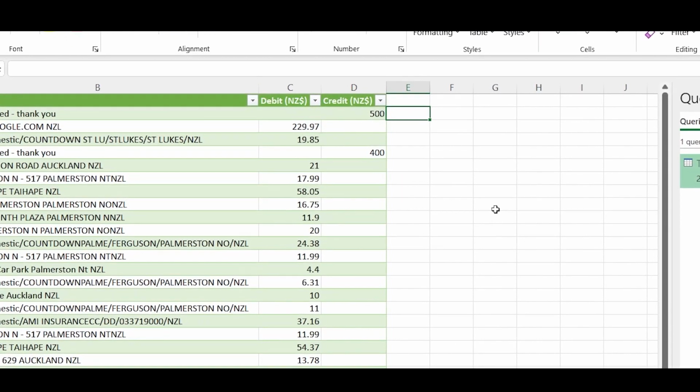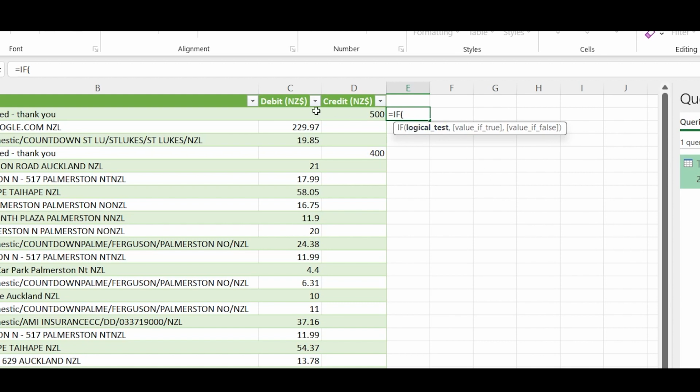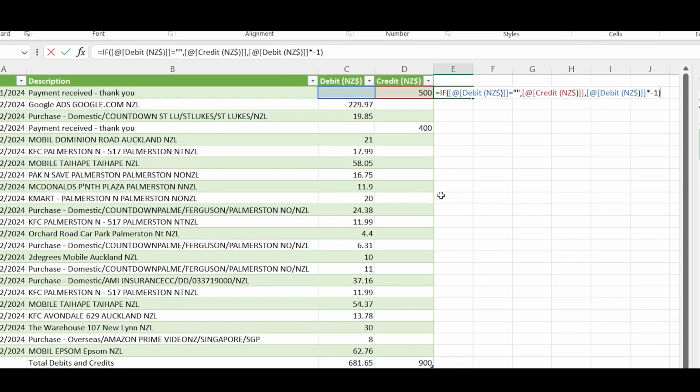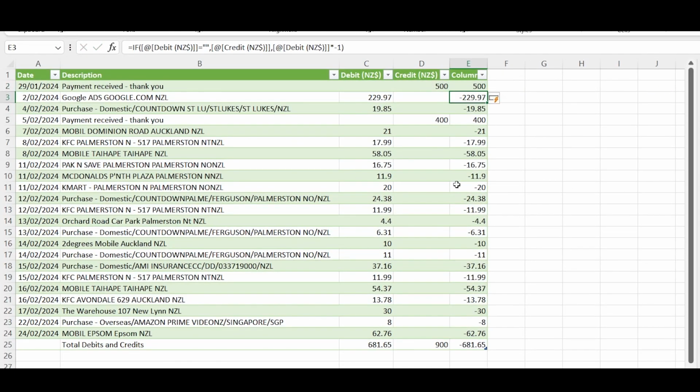So what you do is you type in equals IF the debit column equals empty, and empty is just 2 quotation marks, then I want it to show the credit value. If it's not empty, then I want the debit value times by -1. Close that off and hit enter. There we go. I know I'm speeding through this, and that's just because the video is already long.